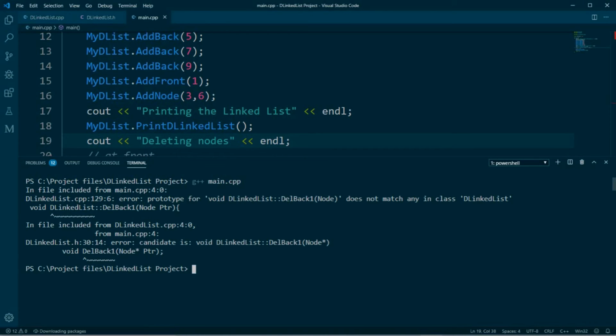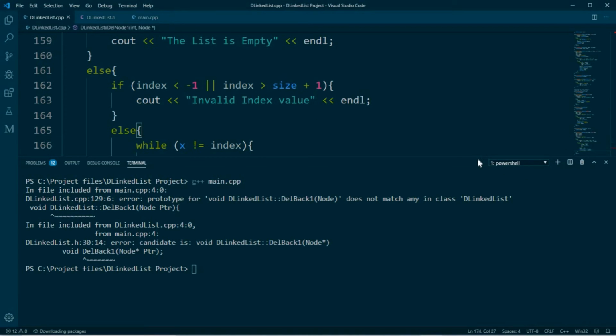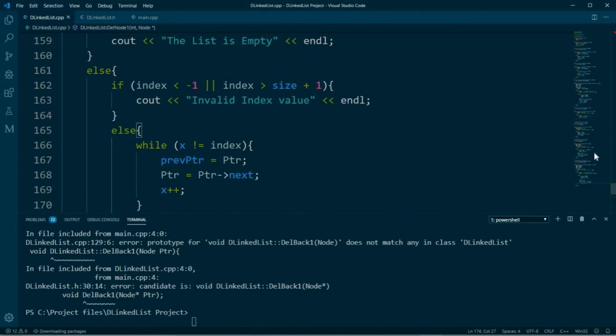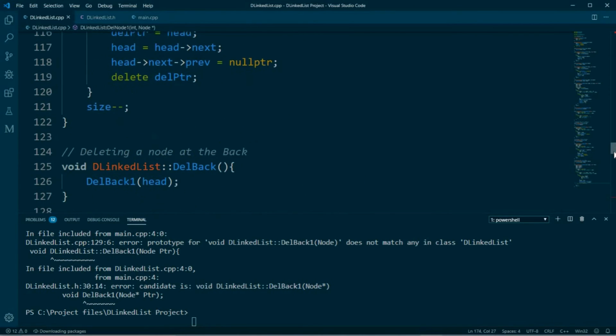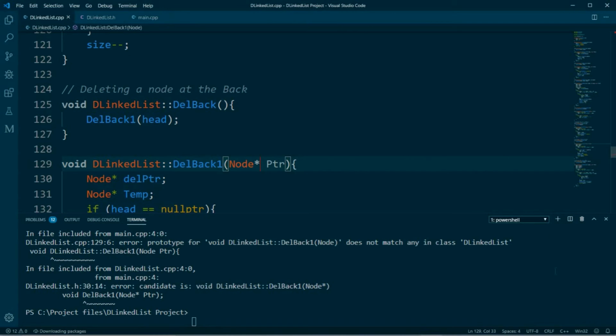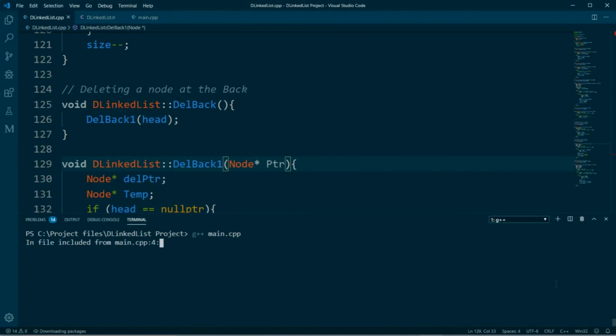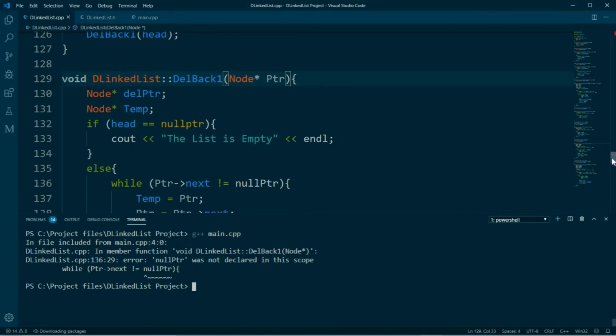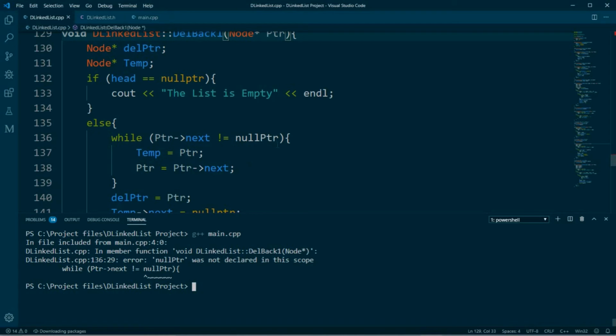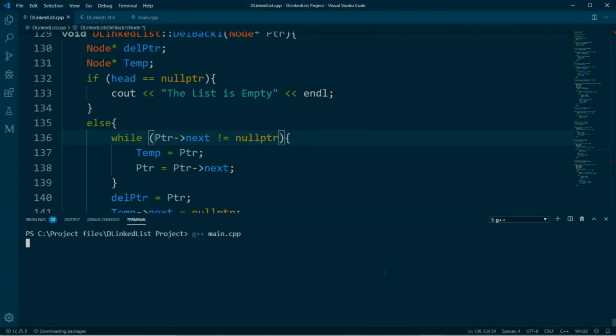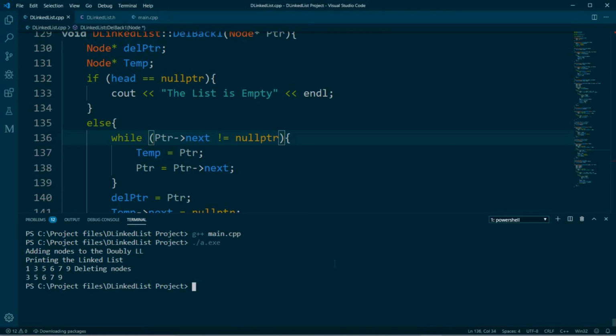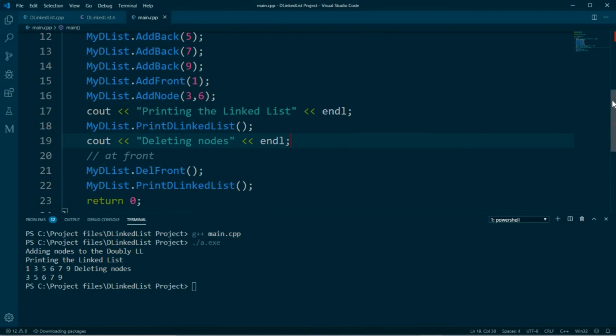And it seems like we have an error. So we need to go back to the main.cpp file and check where the error is. We need Node star. Okay, and we have another error. Go back one, null pointer. Oh, it should be a small letter p. Let's run. Okay, we don't have any errors now. Let's run the executable. And you can see that the node at the front, which was 1, has been deleted.